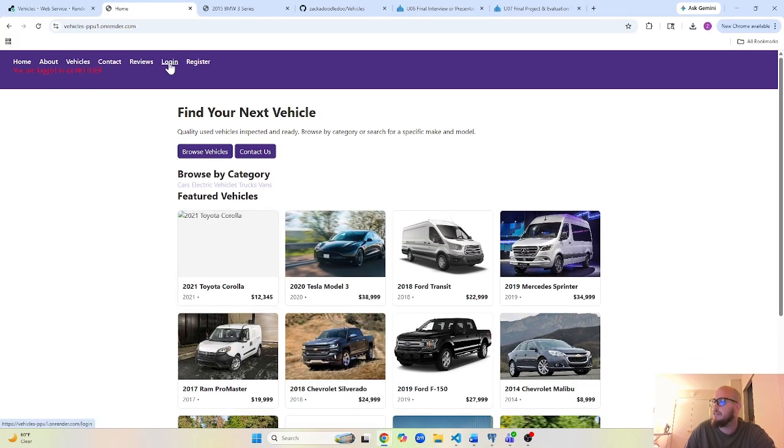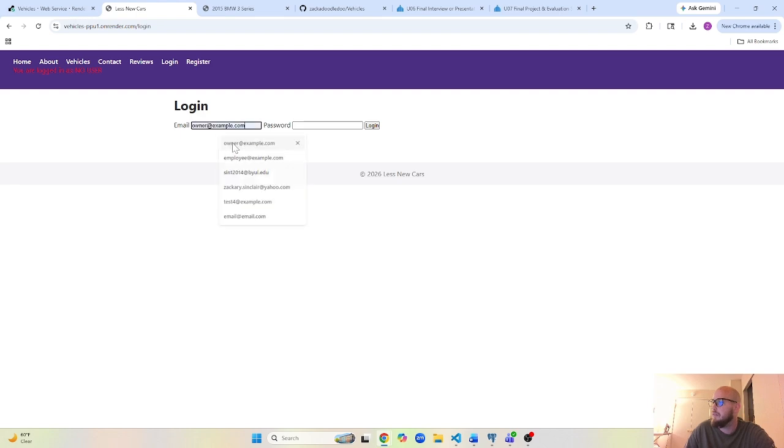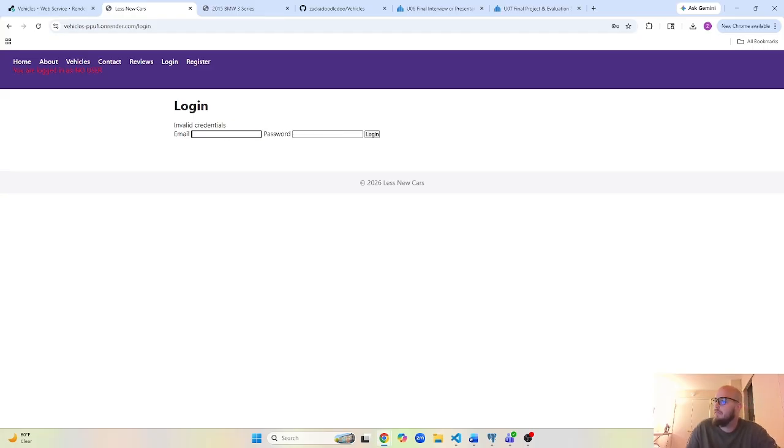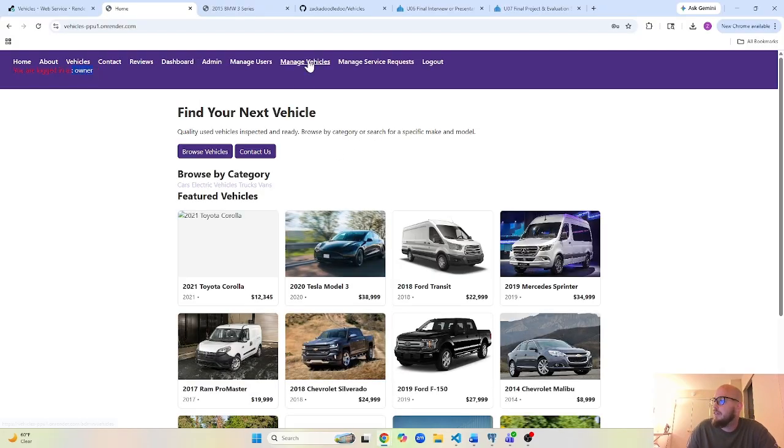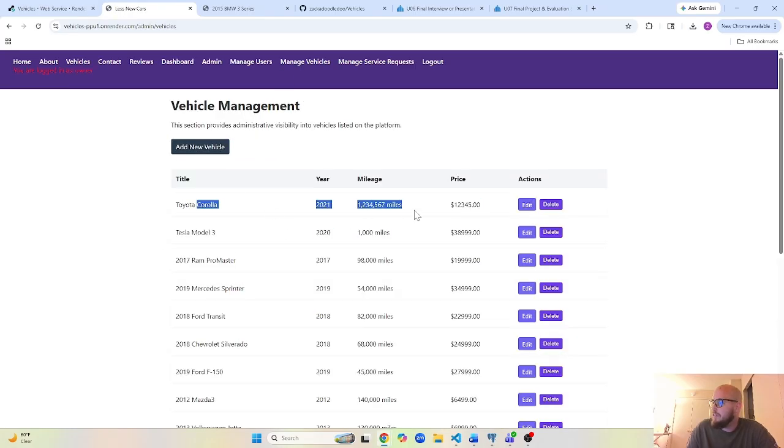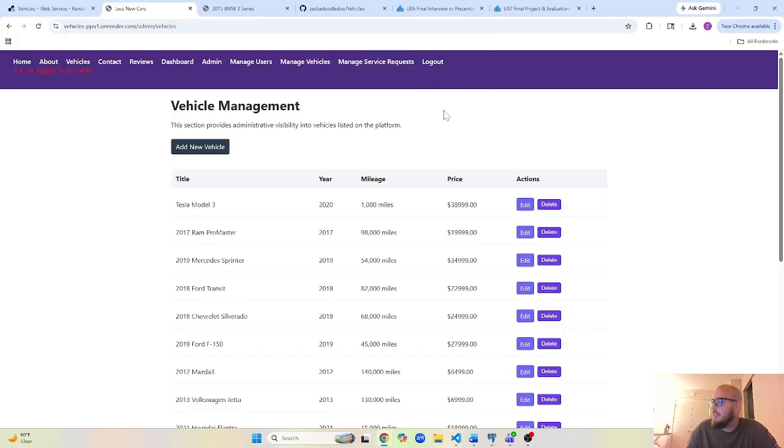I'll just go ahead and delete this just to show you that, just so it's a little bit cleaner, and we'll wrap this video up. Oh, I'll do this real quick just to show. Oh, invalid credentials. Okay. Once again, make sure that the password is correct according to the requirements and the instructions. Changes back to owner. I'll go ahead and manage this vehicle. This one doesn't have a picture, and I'm not trying to sell a 1.2 million mile vehicle anyways, so I'll go ahead and delete it.